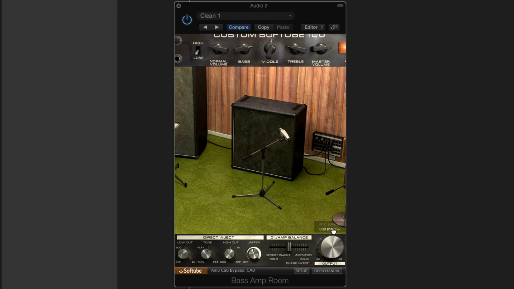Now further to that ability to blend between DI and amp cab combination, you can bypass the amp or bypass the cab, which gives even further tonal varieties. But of course this can offer you other things that you can do with this plugin besides just using it on basses.